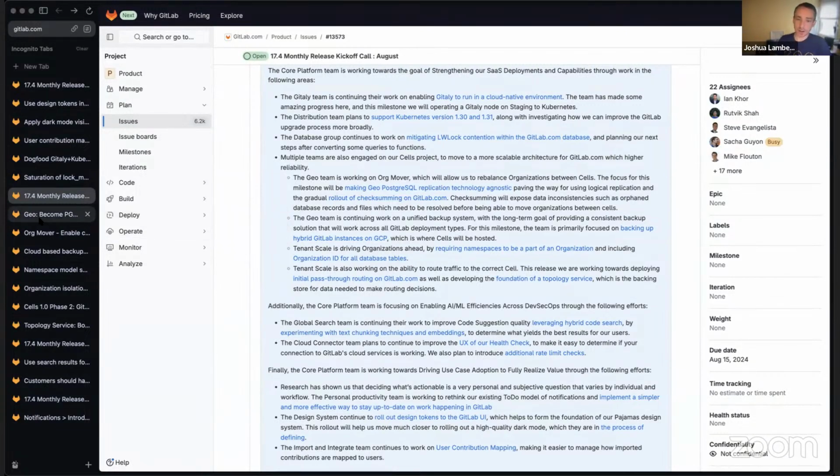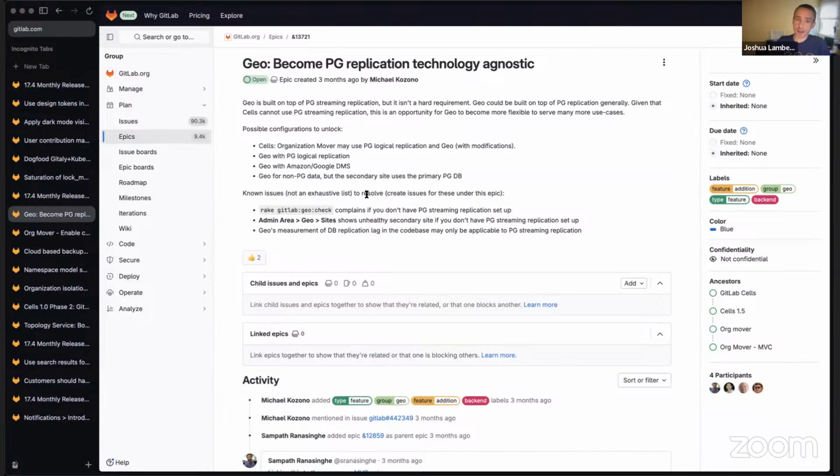So the first thing we're doing here is our Geo team is working on helping to make our Geo replication functionality replication technology agnostic. This is a bit detailed, but right now we use physical replication, which replicates the entire database. And we are working to be able to allow this to work with logical replication, which will enable us to selectively replicate content between Geo nodes. And so this will be useful for our self-managed customers who may want to replicate part of a database to different sites, but also, of course, with GitLab.com, because we want to be able to rebalance customers between cells.